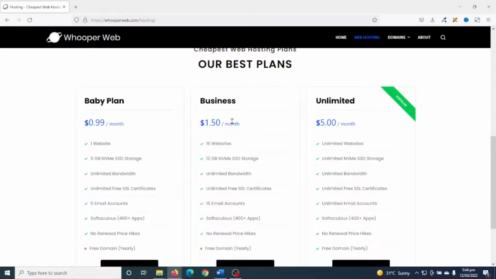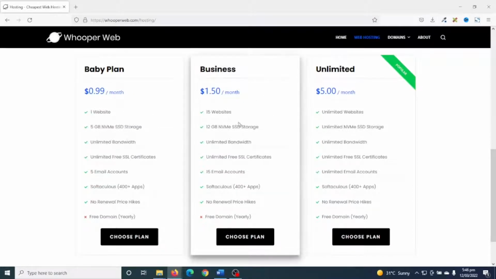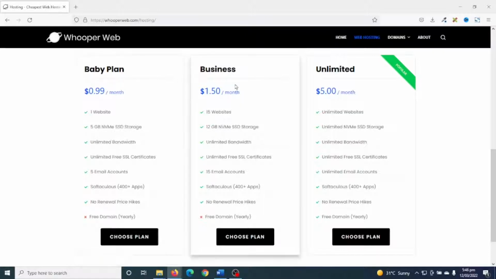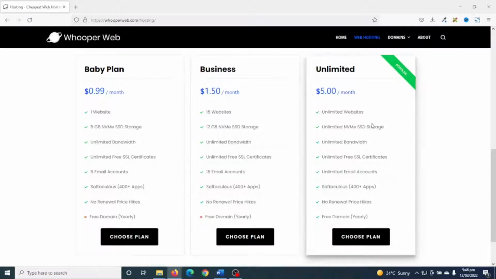Going down, these are the three plans you get under Hooper Web. They have baby plan, business and unlimited, and they all come with their respective features. As you can see, for baby plan you get only one website, with business 15 websites, and with the unlimited you get unlimited websites. So basically everything under the unlimited are actually unlimited, and you also get a free domain yearly. So if you are just starting out, you can choose either the baby plan or the business plan. You can always upgrade. But for this tutorial, I'm going to go ahead and use the unlimited. So I click on choose plan.